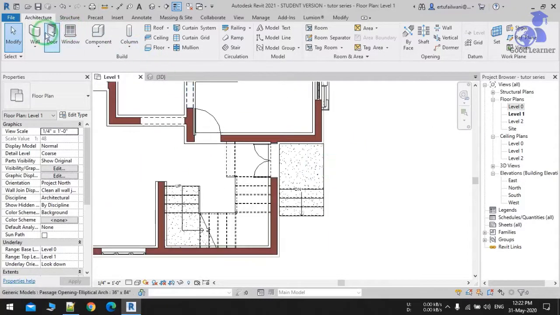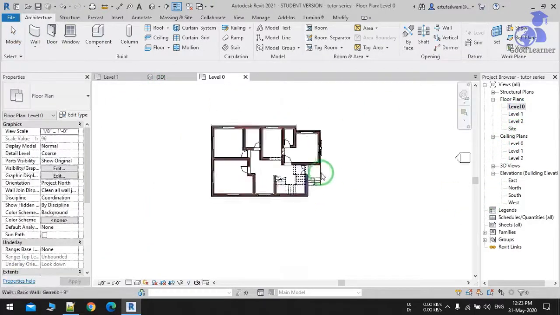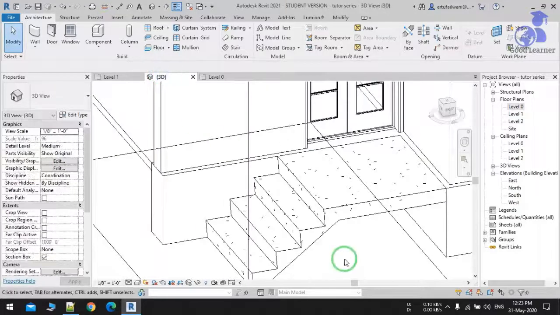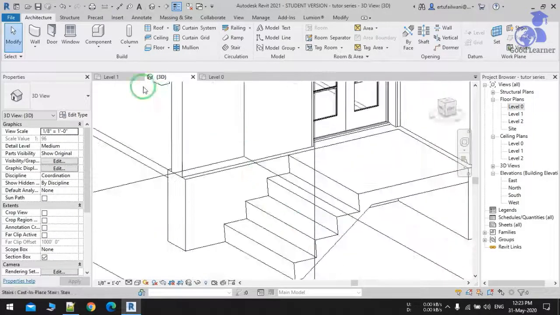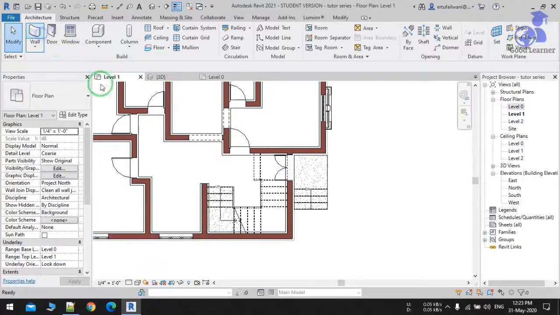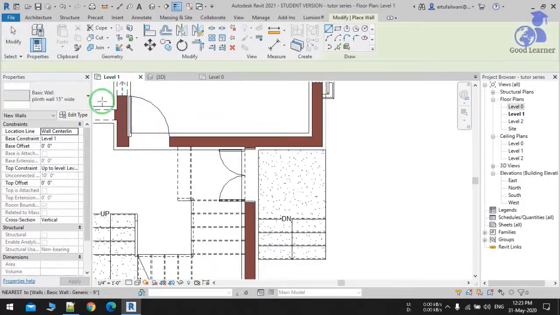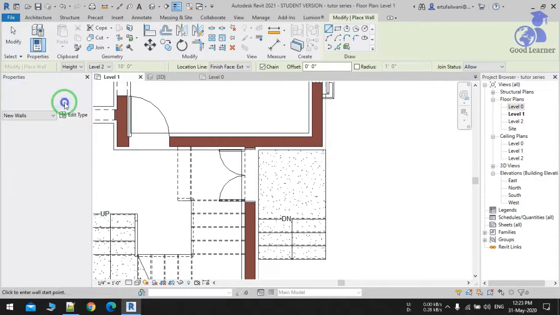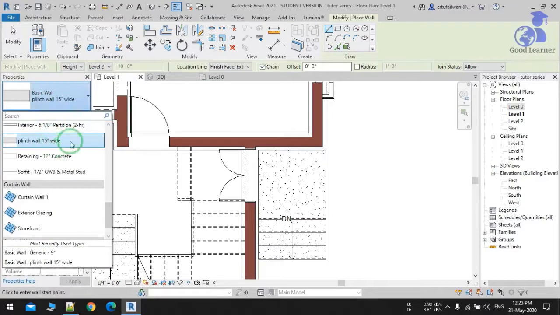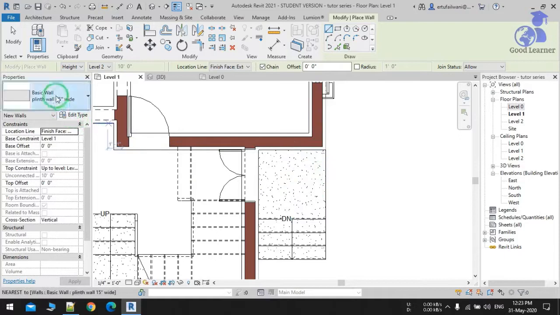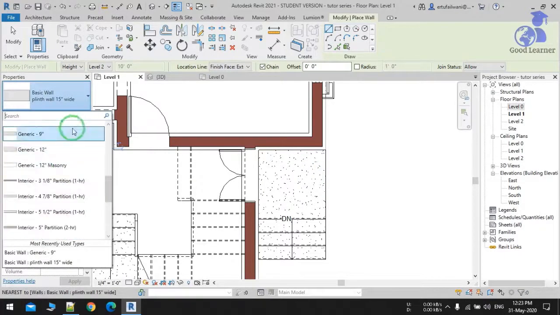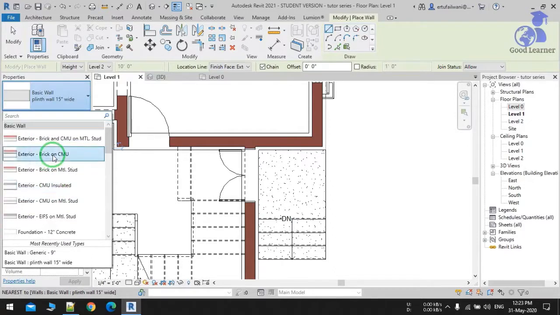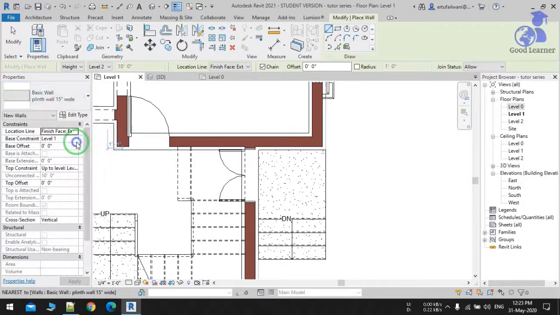So we need to cover this up. We will go to the level 0, and we'll cover the underneath of the stairs with some wall. So I'm going to wall and choose here finished face exterior. So just choose this, maybe let us choose this, maybe. Okay, let us just choose this first wall.